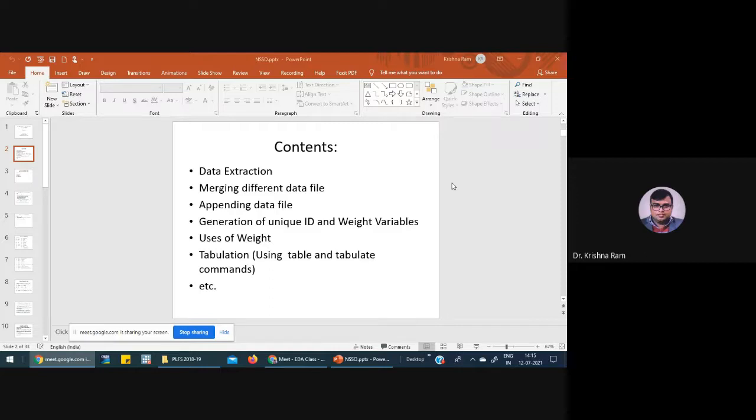So in an NSSO data set, we get a data set at a household level, we get a data set at a personal level. So at a household level, we generate a unique ID for each household. Similarly, when we work with the personal file, the person level file, we generate one unique ID for each person.